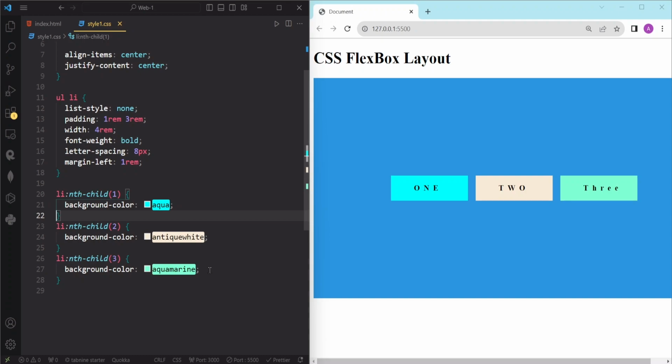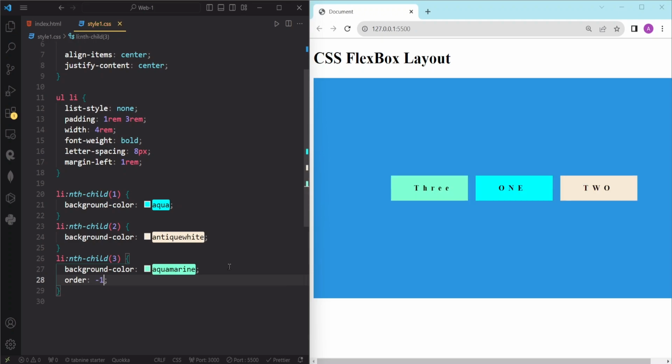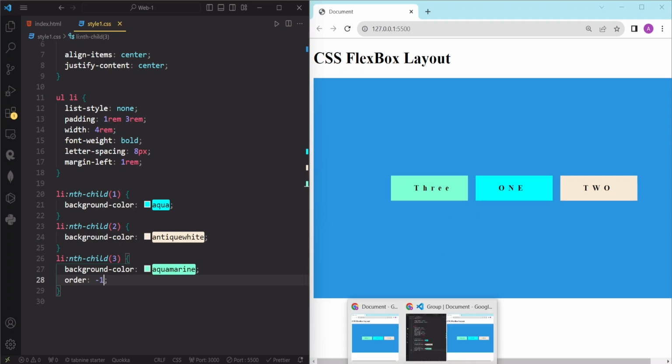In this order property we can also use negative values. For example, if I set the order value to -1 on this item, it will then become the first item. Let me show you. If I change its value to -1, now you can see the third item is at the first position, because these two have the default value of 0 and this third one has the value of -1. Because -1 is less than 0, our third item is now at the first position.